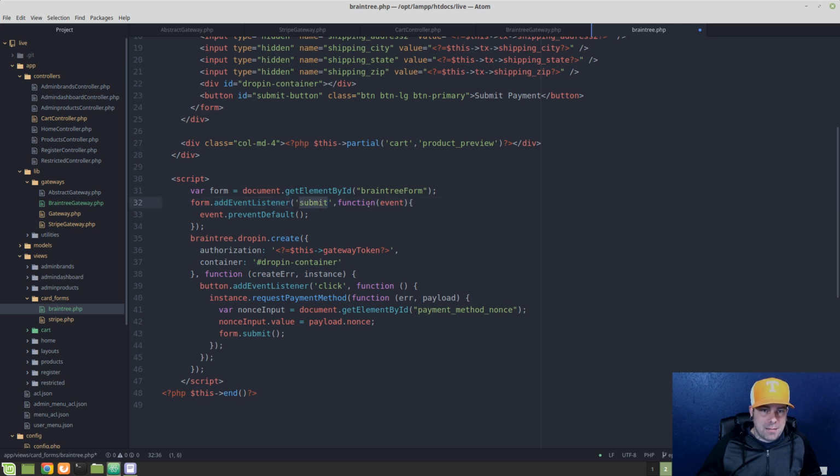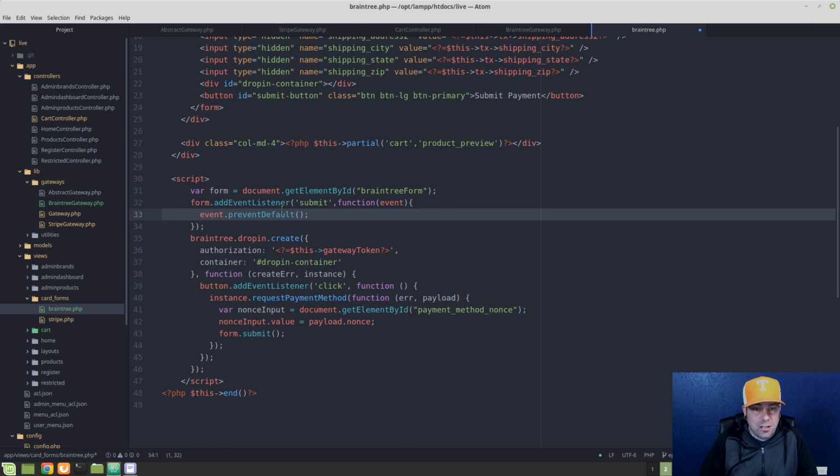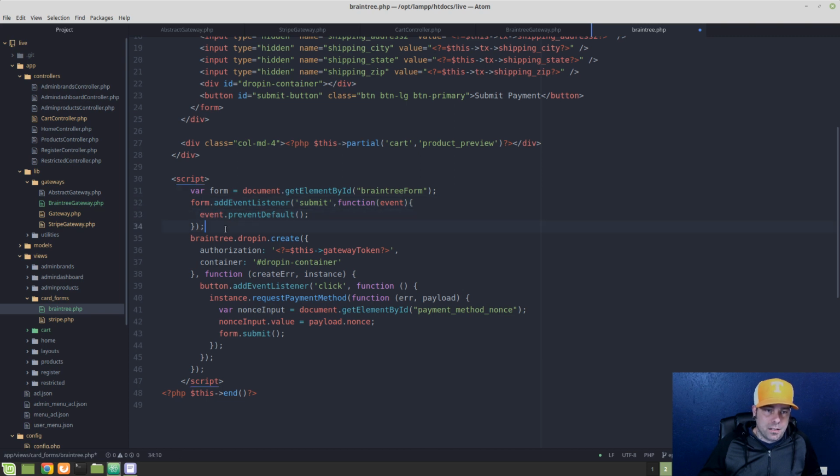When the submit happens, we're going to prevent the default action, which is submitting to our server. Because remember, we don't want to submit to our server, we want to submit it to Braintree. So we're going to prevent that from going to our server with this line right here.